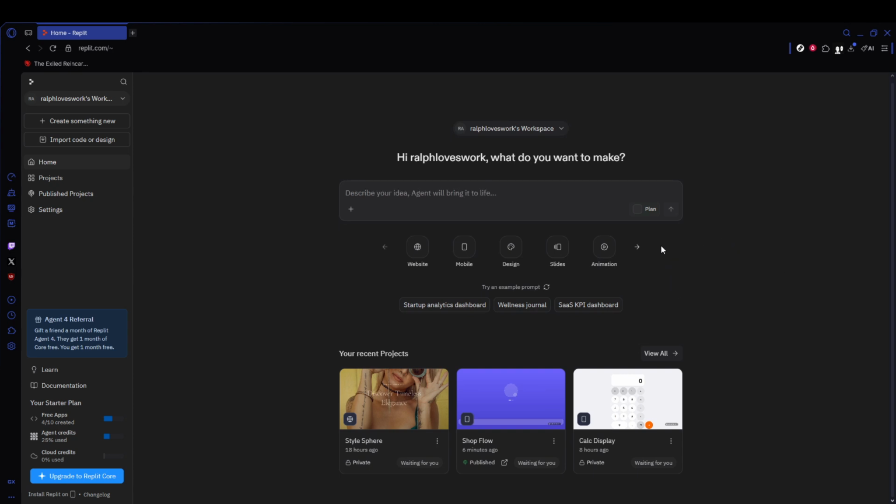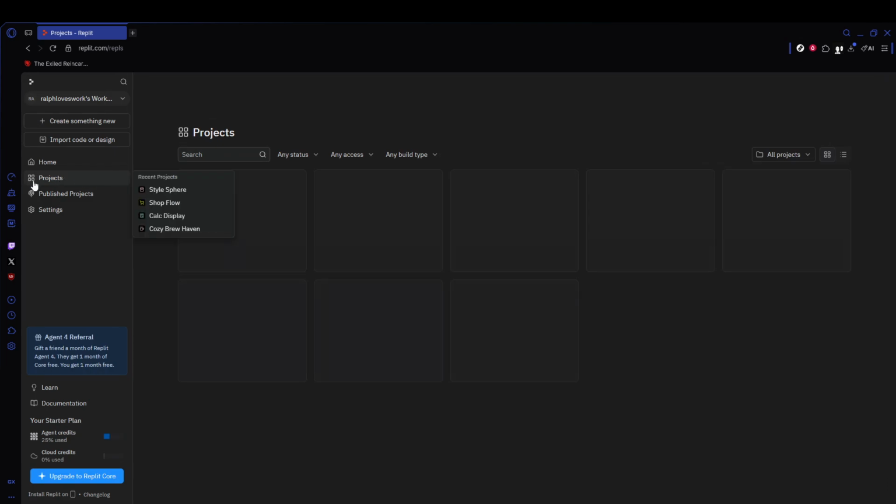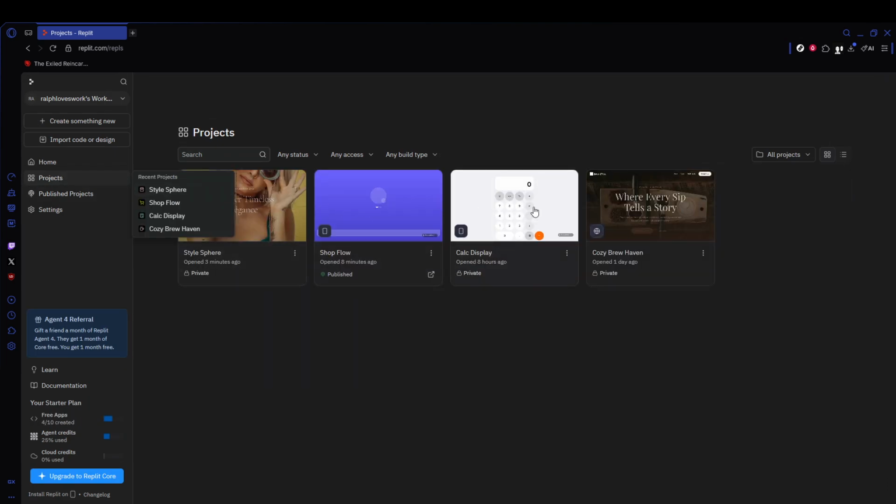First, open your web browser and head to the Replit website. If you aren't already signed in, go ahead and log in so you can access your projects. Once you're on your Replit homepage, you'll see your recent work and any folders you've organized. This is your dashboard and it's where you'll start.